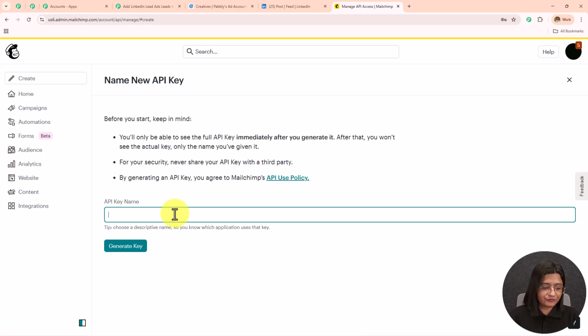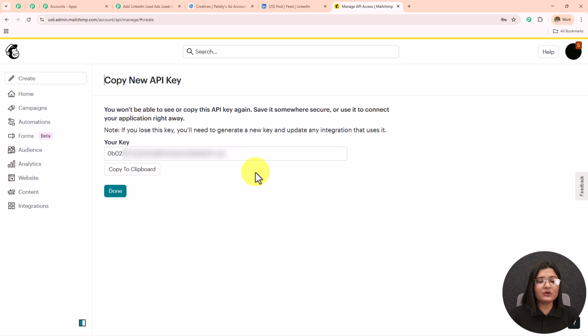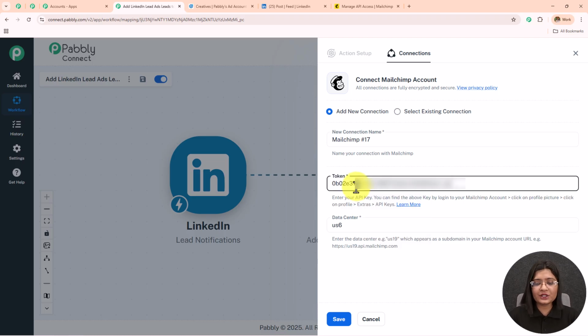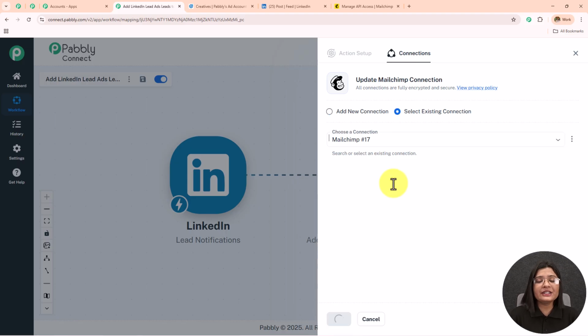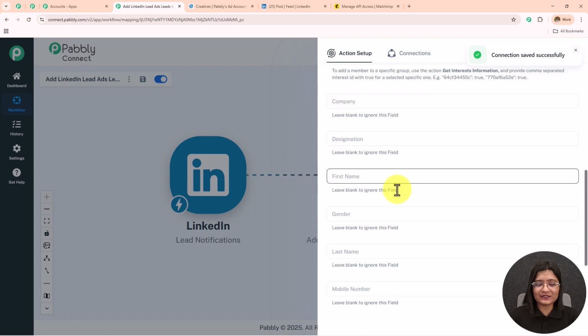So here I'm going to first name this key as LinkedIn, and then I'm going to generate a key. A new API token has been generated, which I'm going to copy, and I'm going to simply paste that over here. So here we have entered the token and the data center. Now I'm simply going to click on the save, and you will see Mailchimp is connected to Pabbly Connect, and now I have to enter these details.